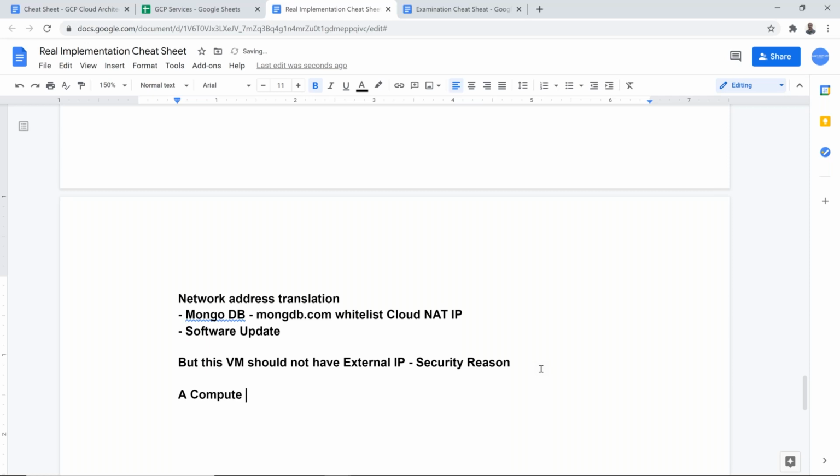A Compute Engine should never have an external IP address. All other stuff I can provide should never have an external IP address. That is the best option.